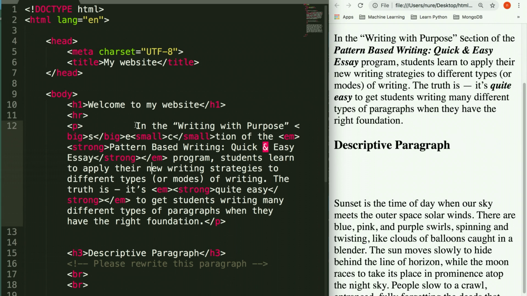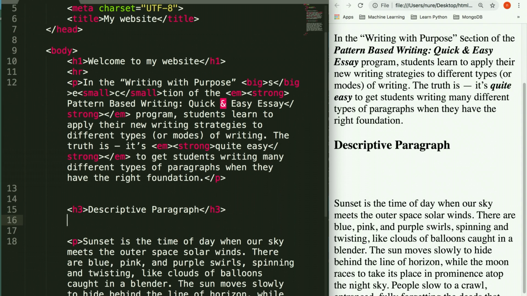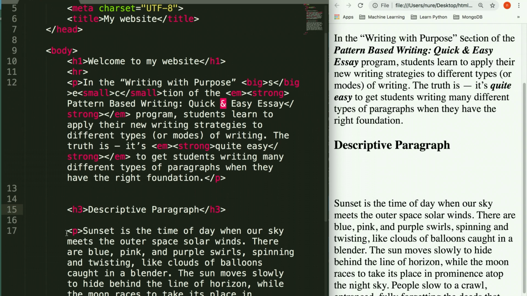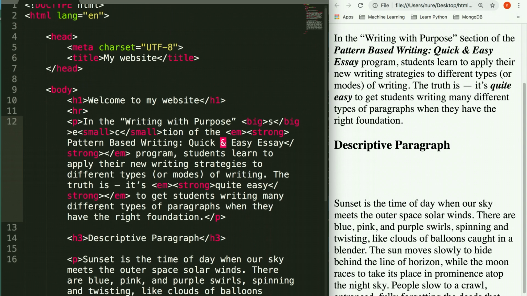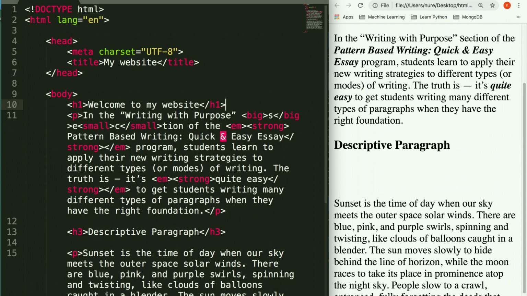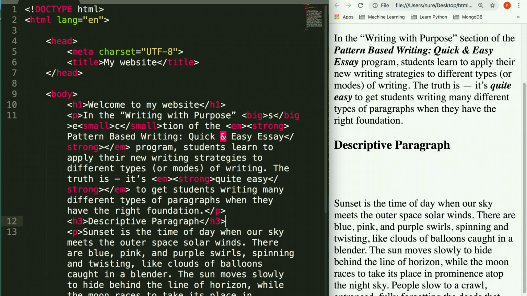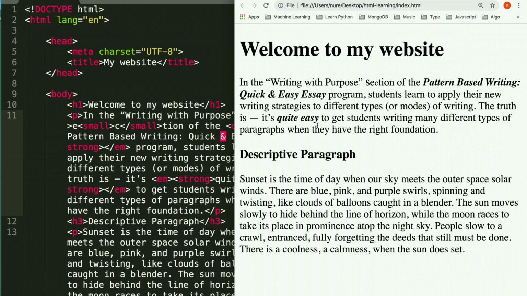Let me remove these white spaces and comments and break, and make them together. Also, let's remove this horizontal rule tag, and they are very adjacent to each other. Let's go ahead and save this and see what happens, and make it a little bigger.